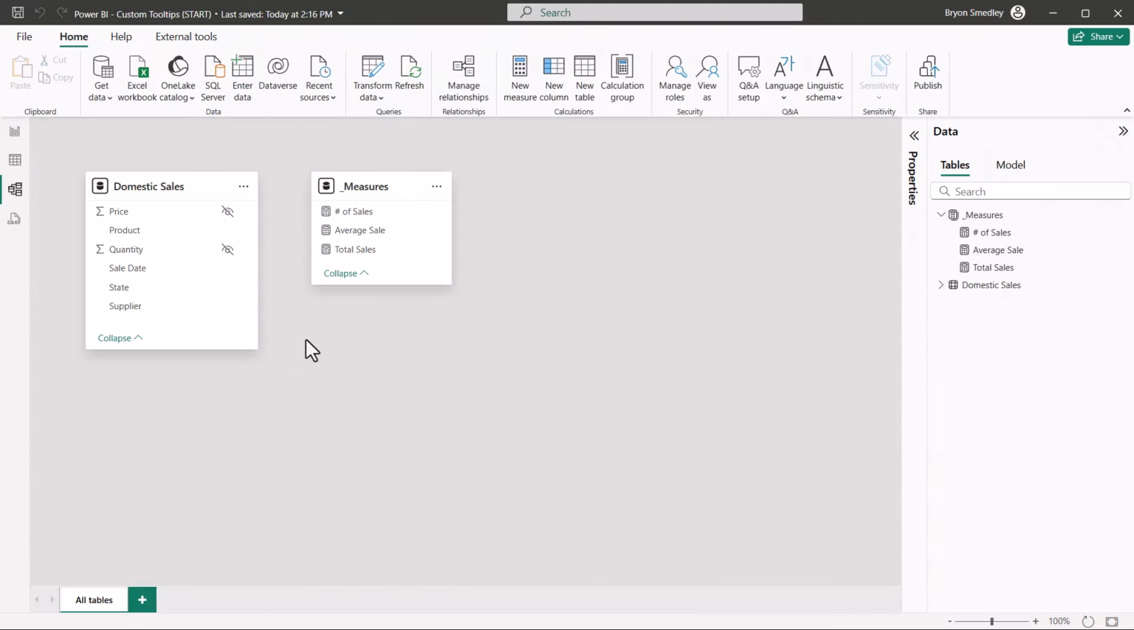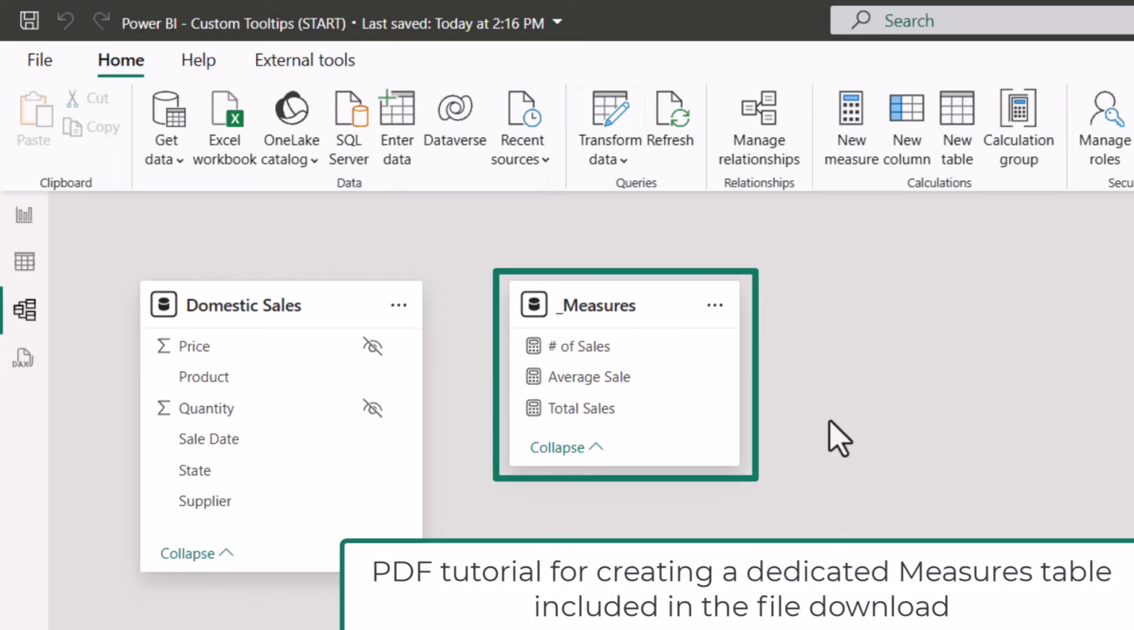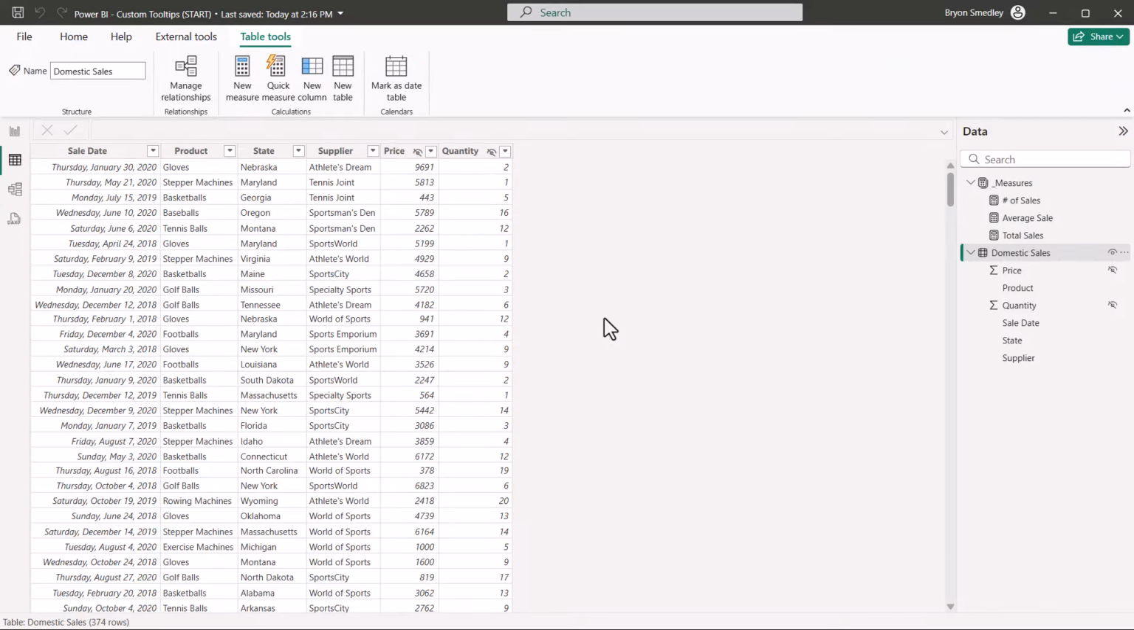Let's take a brief moment just to look at the data model so we understand what data we're working with. I have a table here called domestic sales, which has items like product, sale date, state, and supplier. There's also price and quantity, but those fields I'm not going to use in my report. They're going to be used for calculations in my measures. Beside that, I have a dedicated measures table with three very simple calculations, a sum, an average, and a count function. Looking at the table view of the domestic sales table, this is what the data looks like.